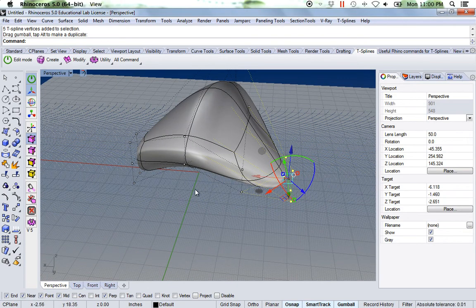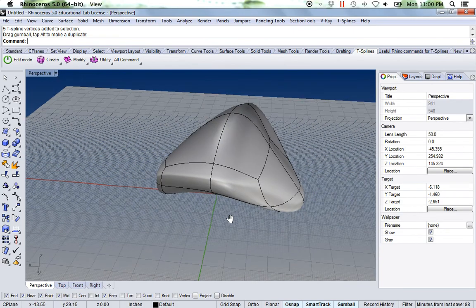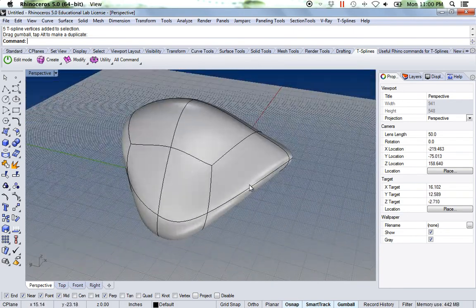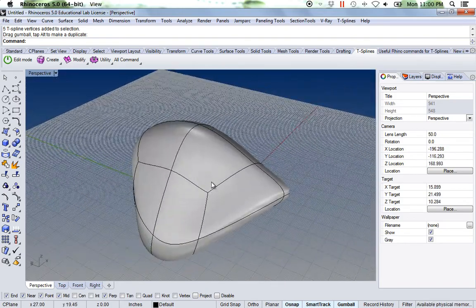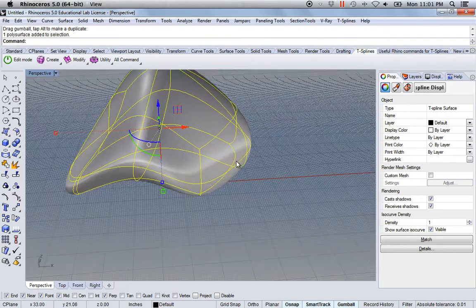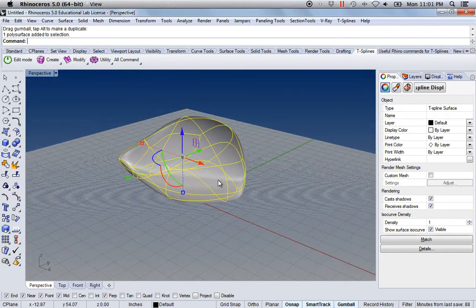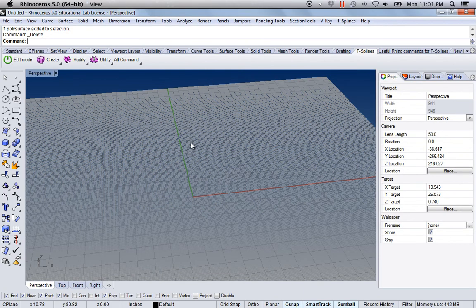Whenever you're finished with the command, just hit escape a couple times, 3 times, and it gets rid of those features, and now you're just back to a regular T-Splines object. If you select it, you can see over here that it's a T-Spline surface. Alright, so that's just the basics. I'm just going to delete this.